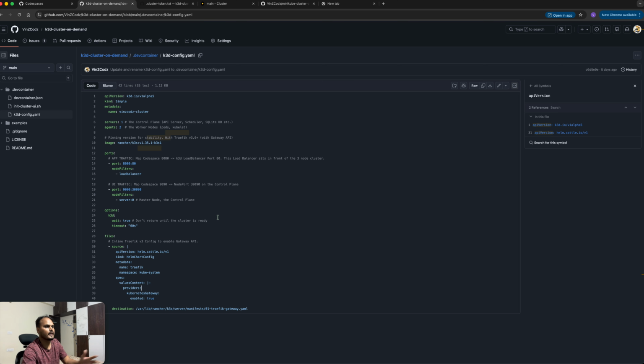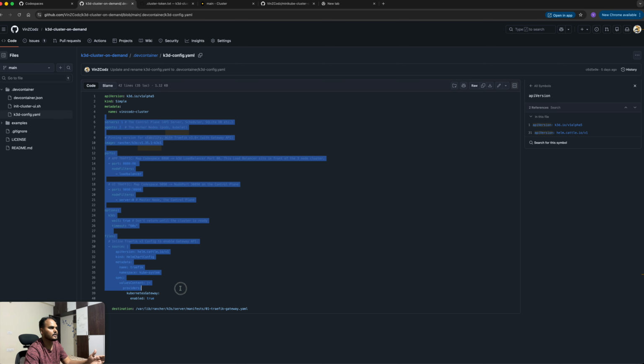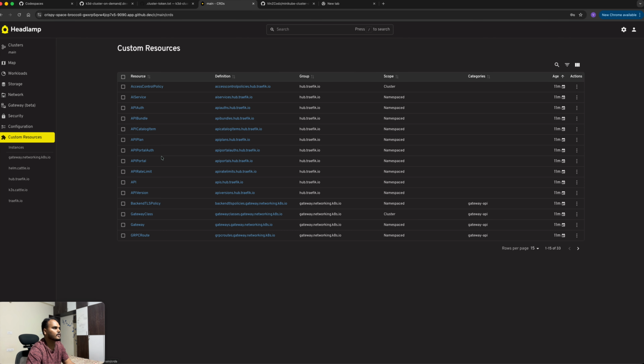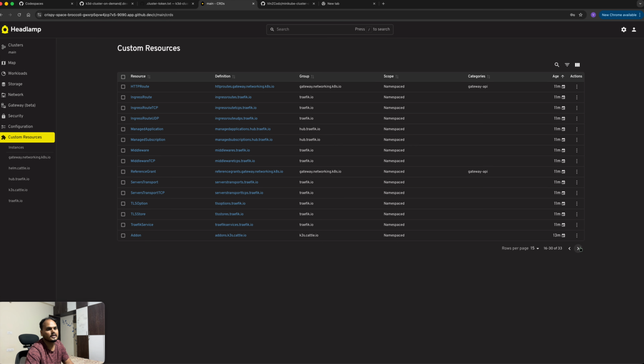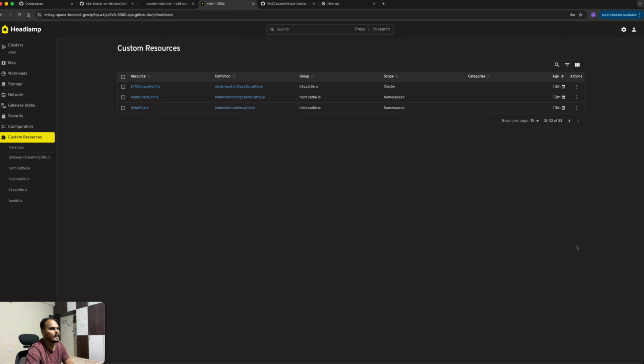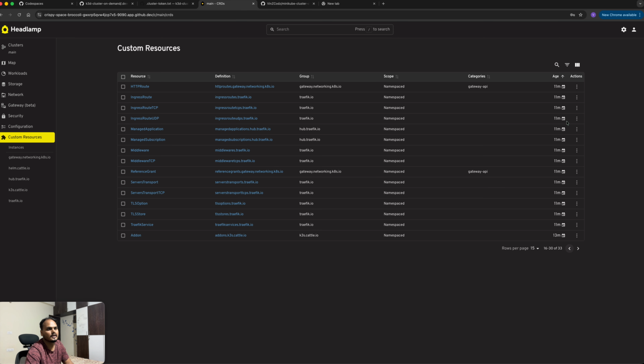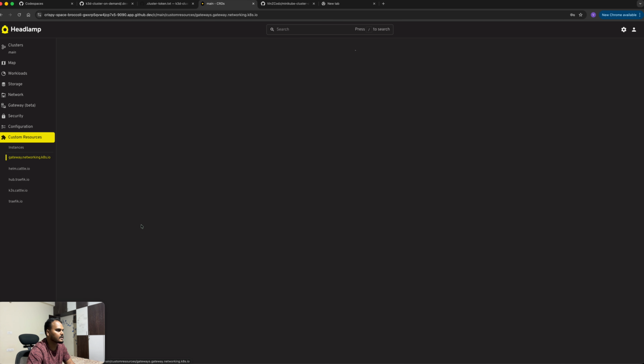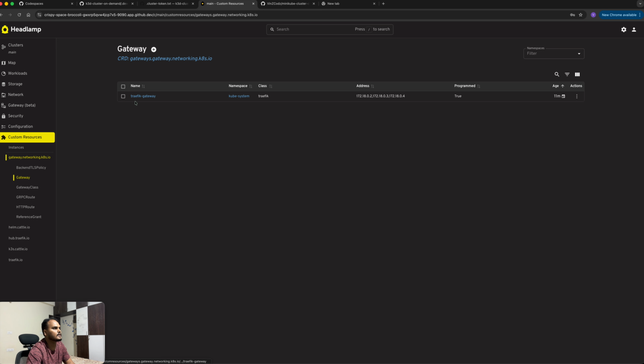How do you check it? See, I did not install any CRDs here. There are no CRDs installed. So let's go to the main cluster and see whether the CRDs are configured or not. If you go to custom resources, you see I haven't done any CRDs. On the next page you would see the ingress and all these routes, and typically you should also see a gateway. You see this gateway. GatewayClass and Gateway are pre-configured.